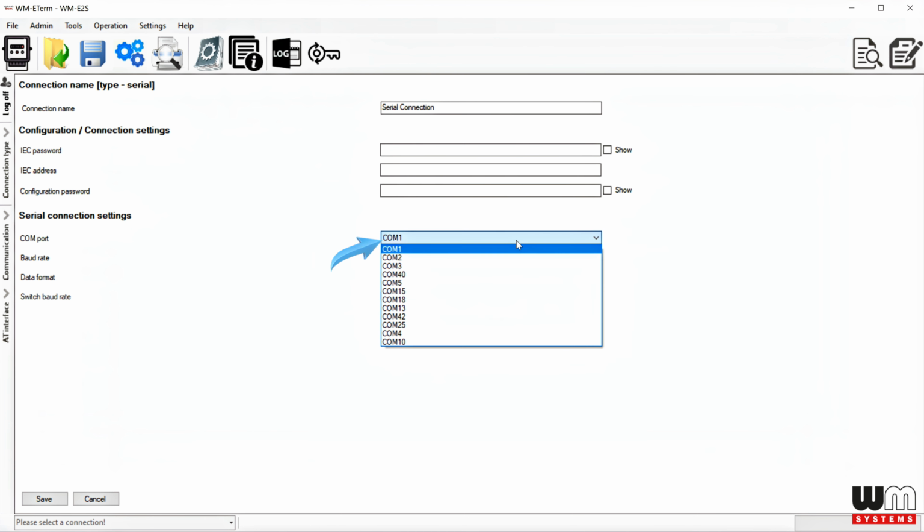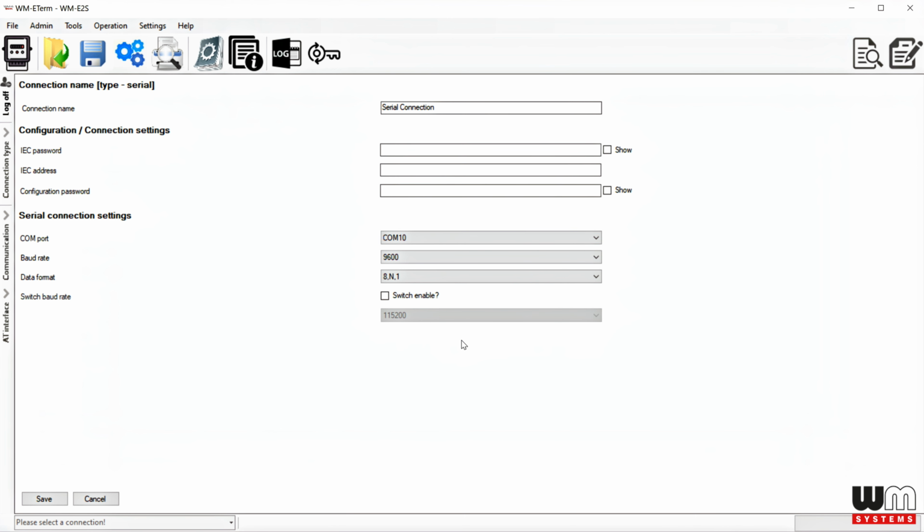Next, select the communication port, the COM port where your modem is connected. Mine is using COM number 10, so I'll pick that from the drop-down list. If you're unsure which serial port your modem is connected to, then you can easily check it.